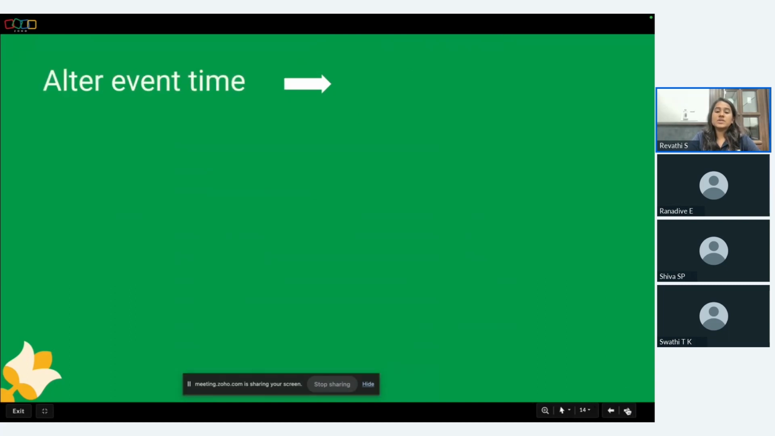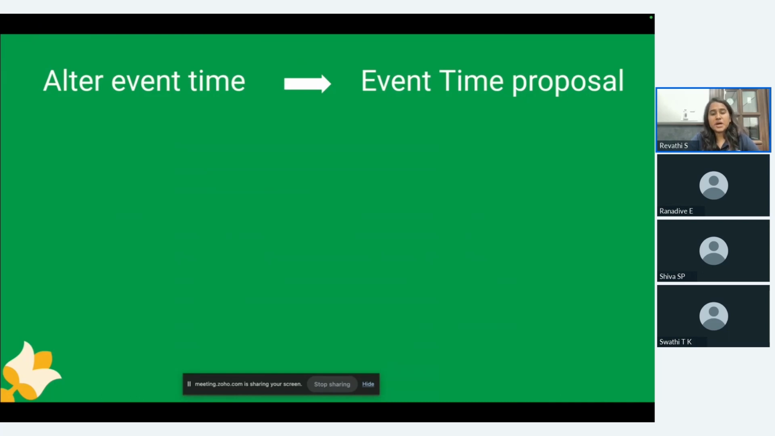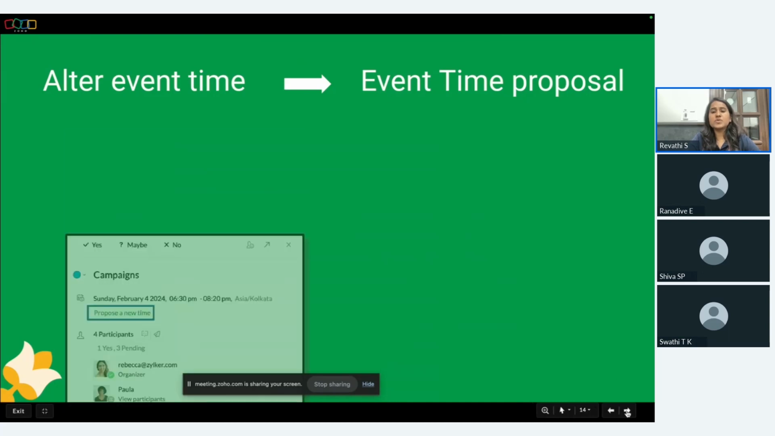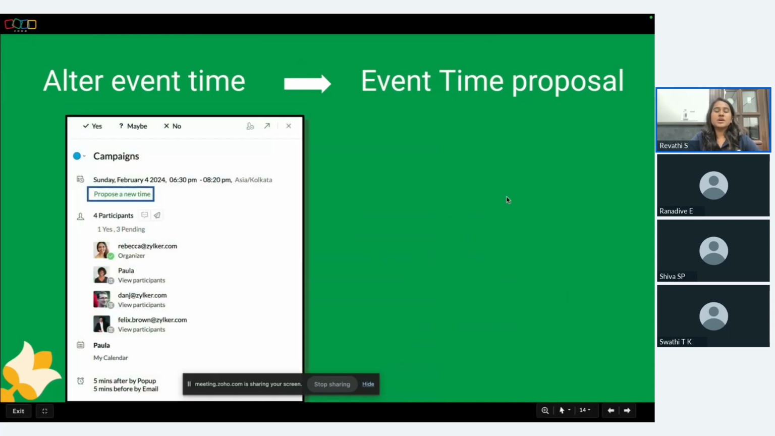So next one is the alter event time. So this feature has personally helped me a lot. Whenever somebody has invited me to an event and I really want to be part of the event, for some apparent reason, I have another priority that comes up. So instead of going to the organizer and requesting them to change the event time and check the feasibility of everybody, I can just propose a new time to the event.